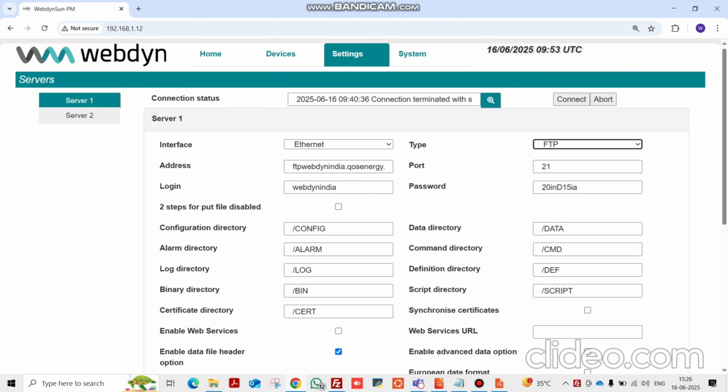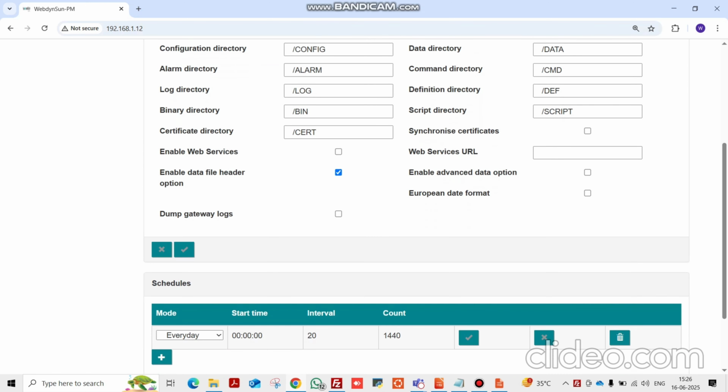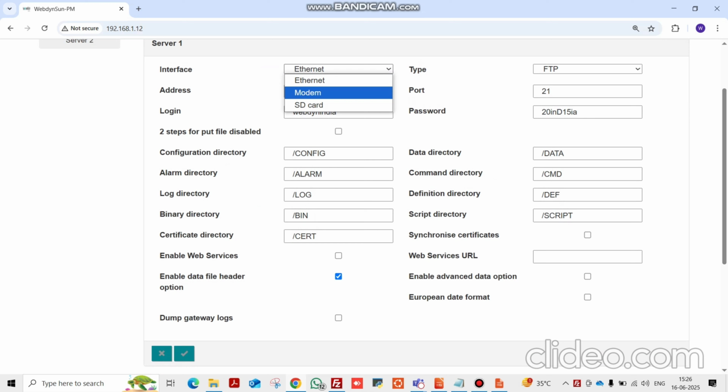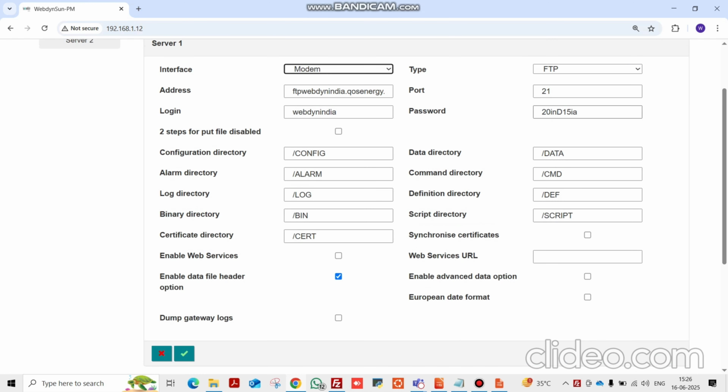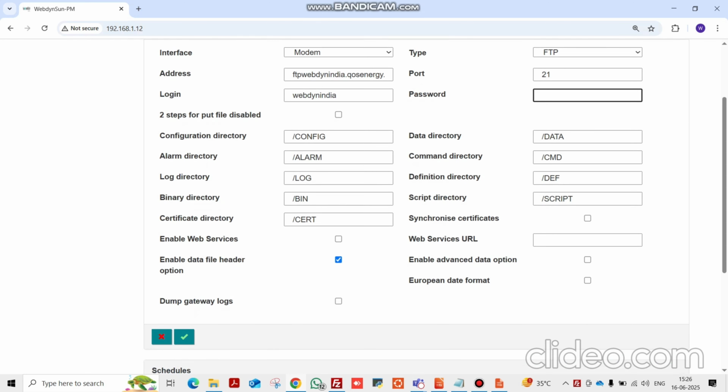And the interface that we are going to utilize, is it through Ethernet or through the SIM card, as we have done for the modem? Change the interface, Vivek, click onto the interface. So since we have done the configuration for the modem, we will choose modem. Click on the modem. Now set the FTP address of your FTP server, then the login and password, and then the further things. And then move on to the configuration directory pages.